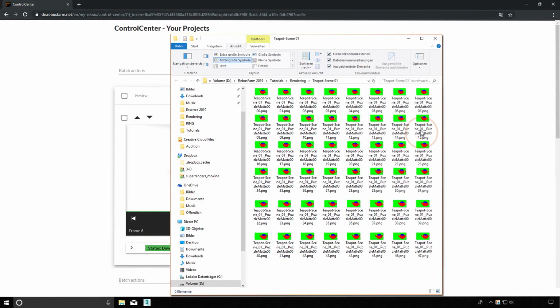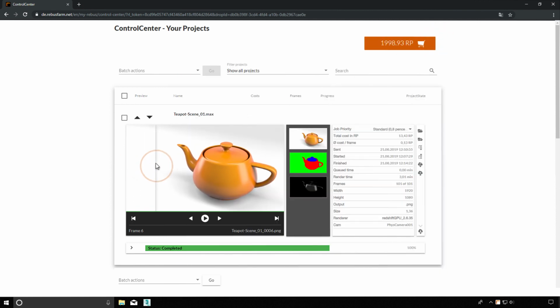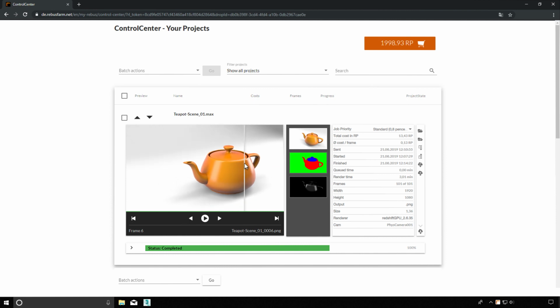After a frame has been rendered, it will automatically be loaded into the original destination folder, if you have not changed it in the control center. In the detail area you can view your rendered frames in the preview window.